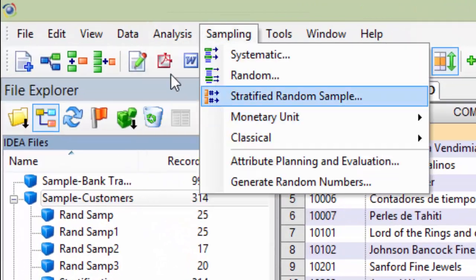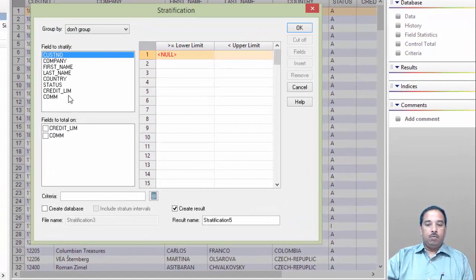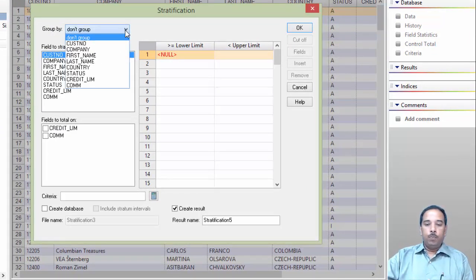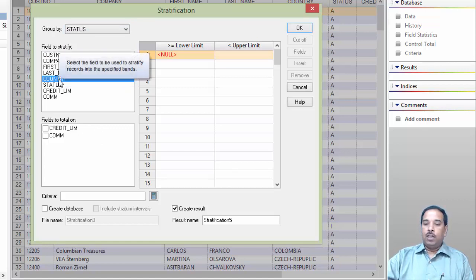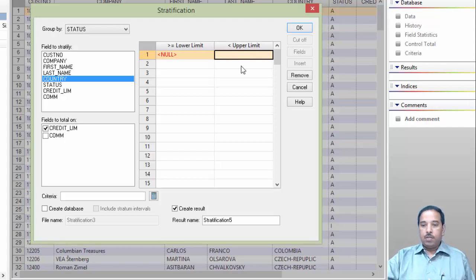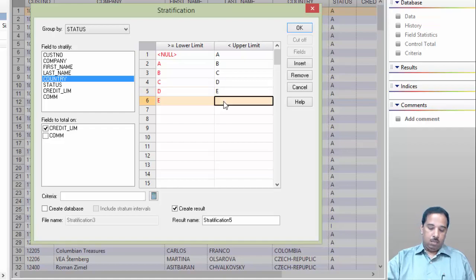Now, if you want to see the stratification, then again come to the analysis, stratification, then again select the table. This time, we select the option group. Here I am selecting the group by option as state, and then select the field country to stratify. Then select a numeric field, credit limit. Type the letters over here, A, then B, then C, then D, E, F, and click on the OK button.